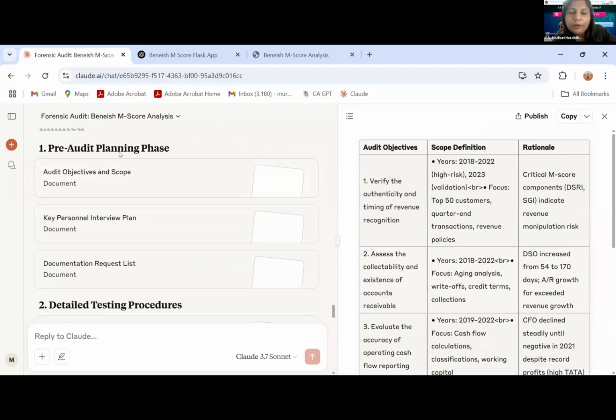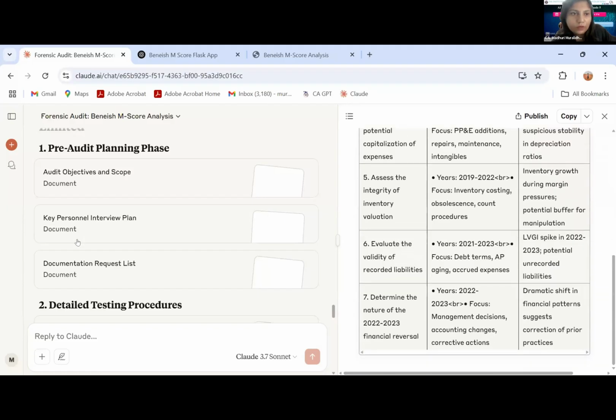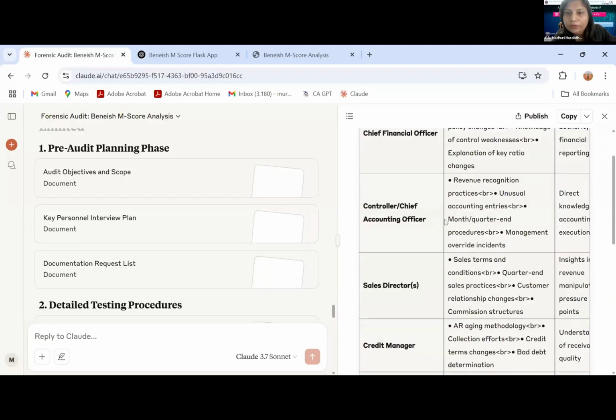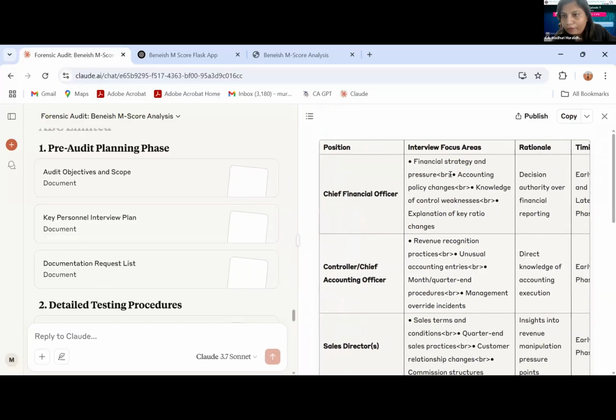So this is my pre-audit planning phase. Here, the audit objectives, scope, and the rationale why it was chosen is specifically mentioned. And also for interviews, who are the key persons that I have to interview?